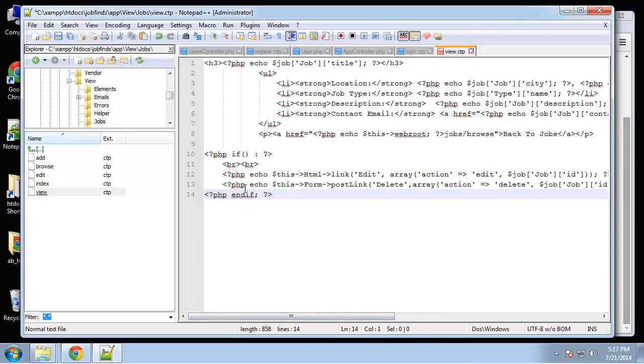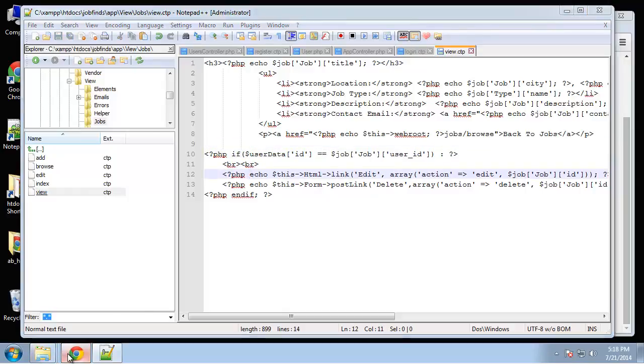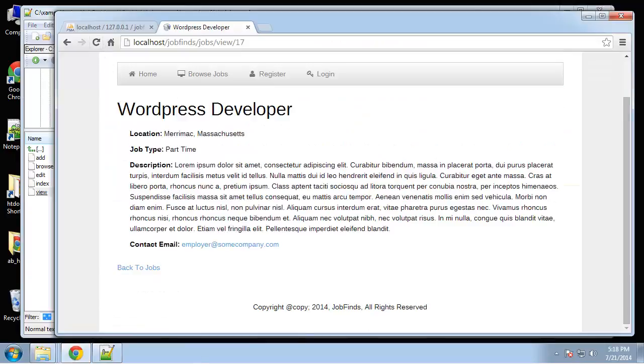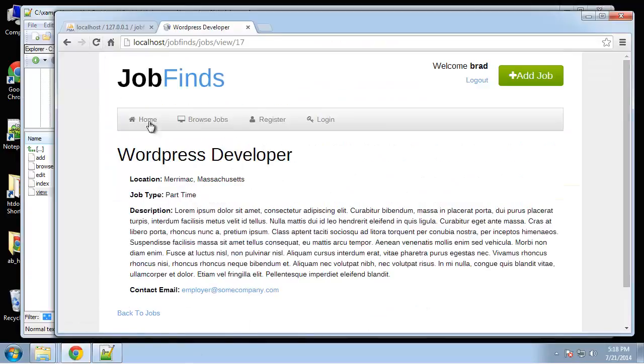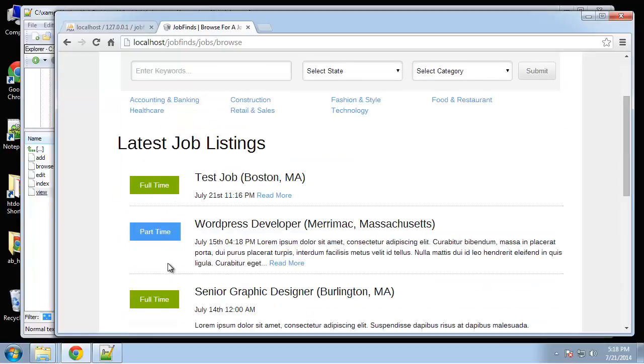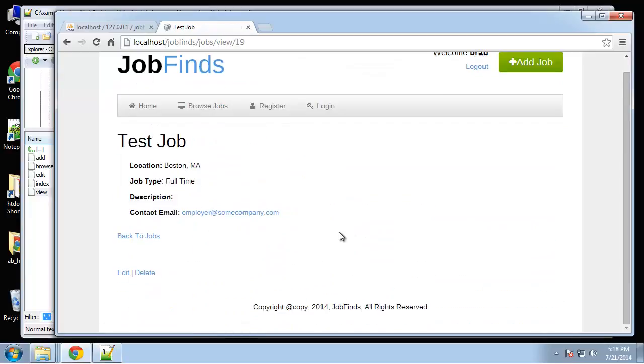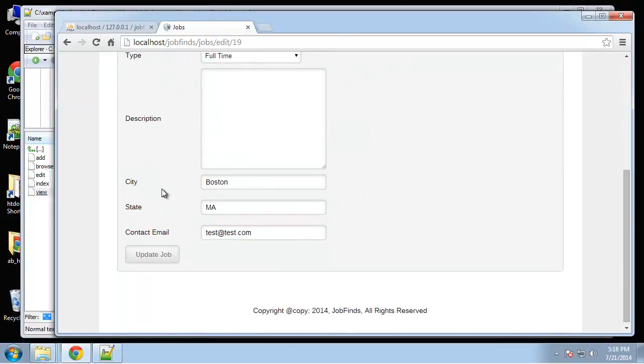Okay, so in here, I'm just going to paste this in. So user data ID, that gets the currently logged in user's ID. And then we're setting it equal to the actual job user ID. If it is equal to that, then we can show the links. So if we save that, go back, reload, it's not there. Okay, now let's go to a job that we did create, like this test one, and now you can see that we can edit it.